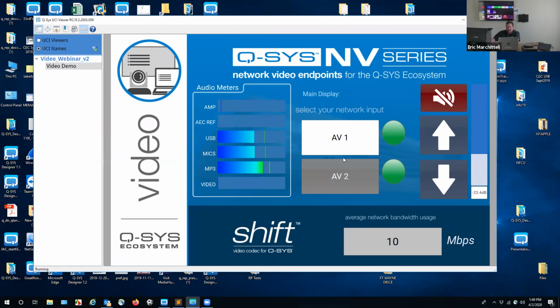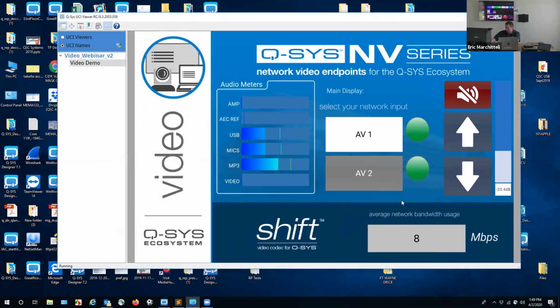Now on my screen, you should see I have my UCI viewer open. This is basically emulating the touch panel that I just added. So now I have these buttons here, and you see I'm switching the video behind me. You can see the bandwidth also changing based on what's happening. So if I was to start playing a video, you should see my bandwidth jump way up.